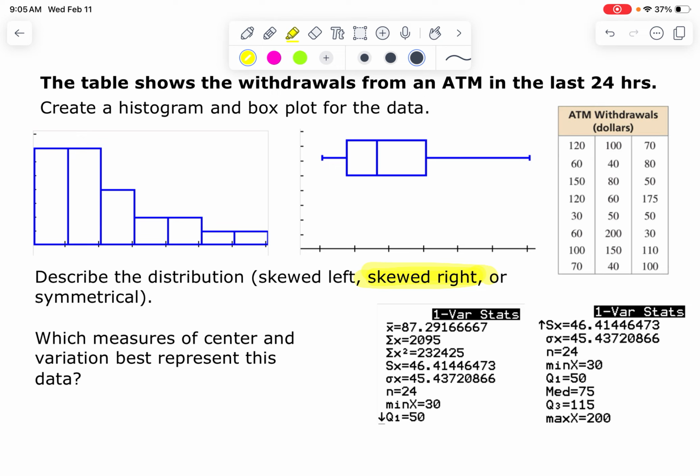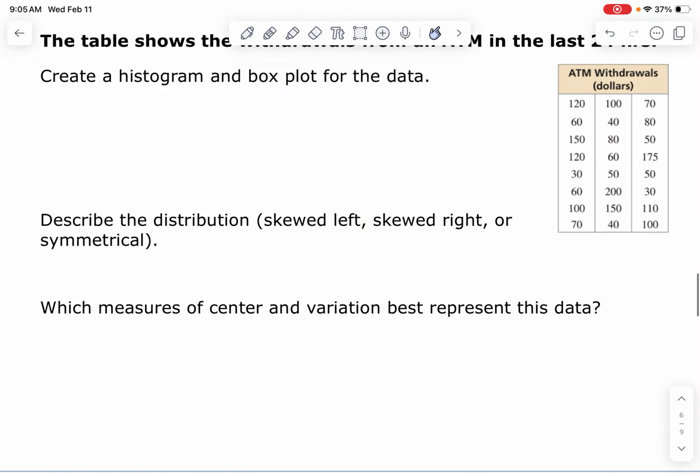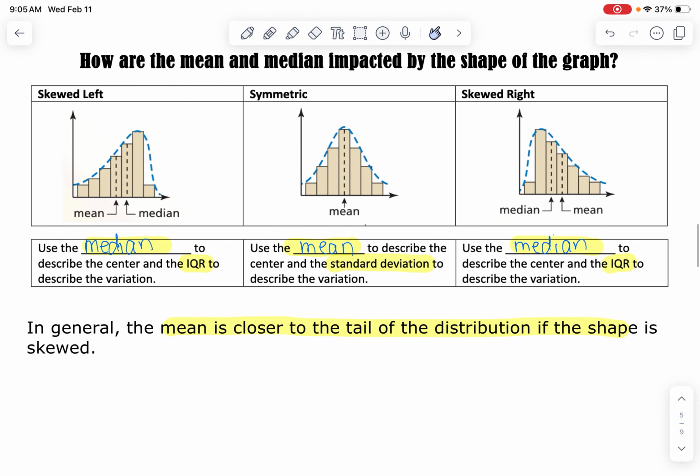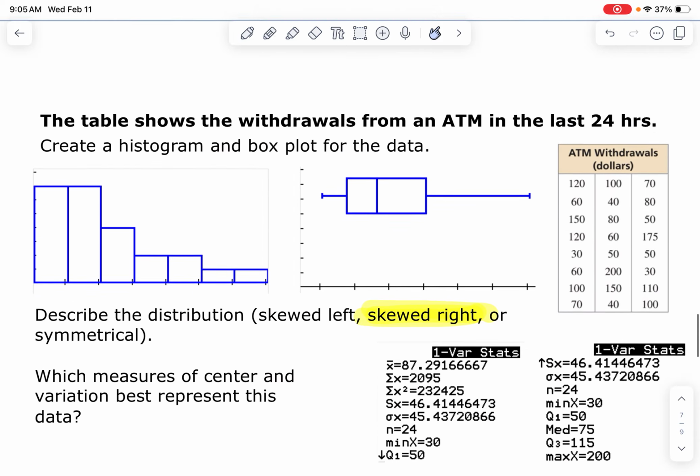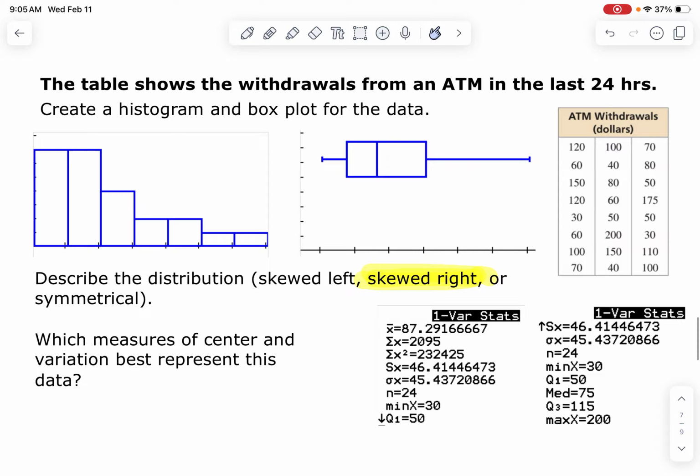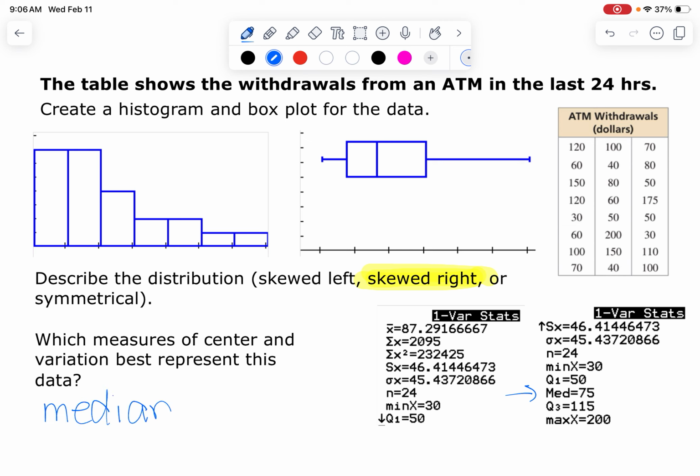And then when it's skewed right, if you remember, it says up here that we wrote, we're looking at this one right here. We want to use the median and the IQR. So I need that information first. For the median, I'm going to need to look at my calculator. I have screenshots here. So the median, you can see right there, is 75. And then I need the IQR.